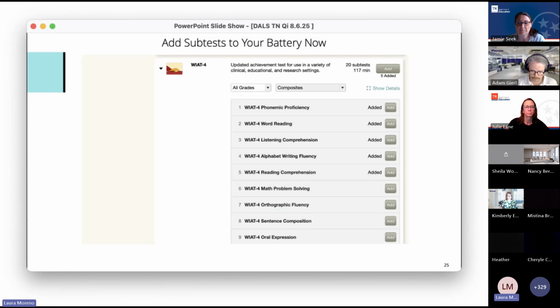So now that I've reviewed those 3 options of adding either the entire battery, clicking here, or choosing composites first and then clicking the add button, or individual subtests, I'd like you to go ahead for today's purposes and click add next to each of these subtests.